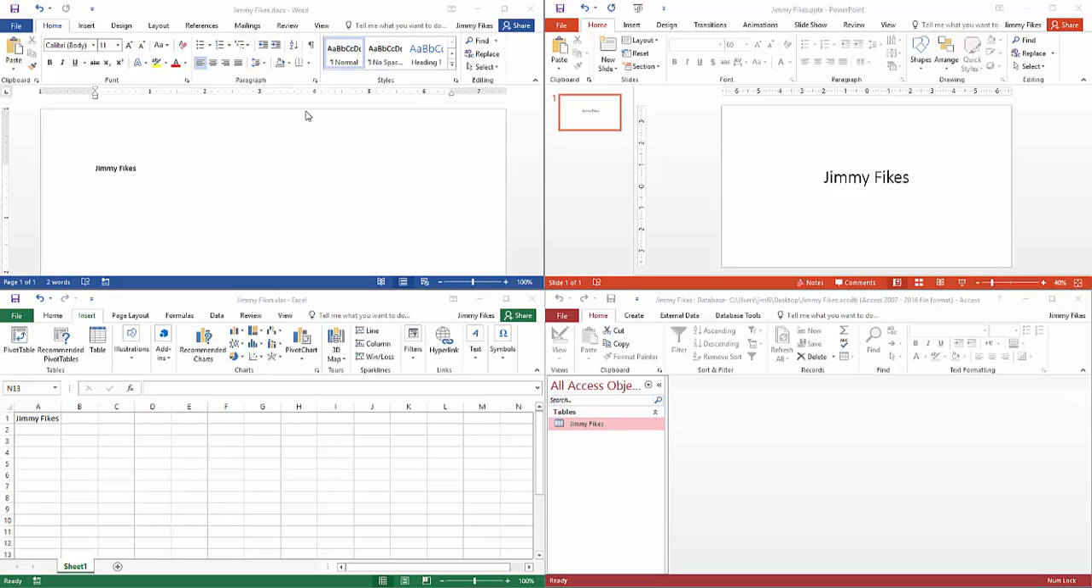We also see that at the end of the menu options there are a Review and a View tab in Word, and same in Excel, Review and View, the same in PowerPoint, Review and View, but again in Access, tab names are slightly different. So there are some commonalities between these.